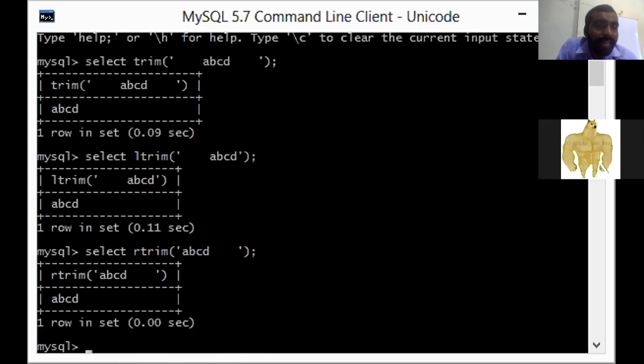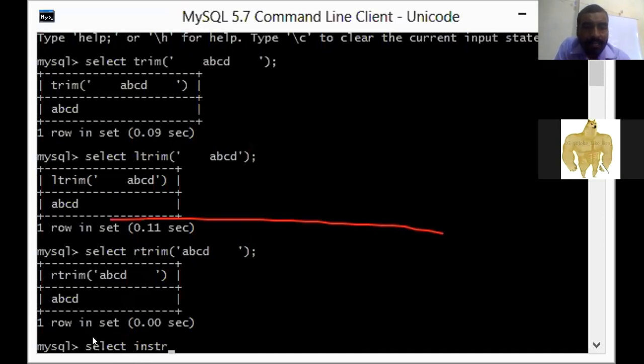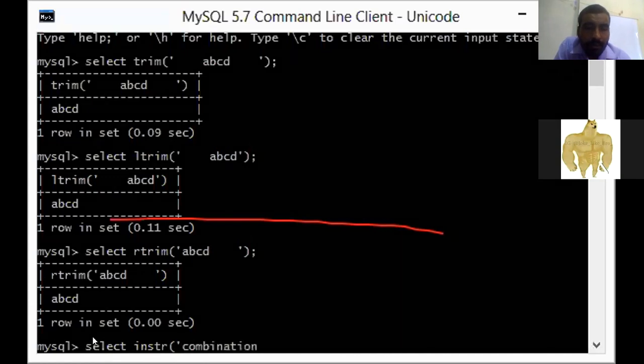Now we have the INSTR function, which provides the index of the given text. Okay. Now let us write that. Select command, space, then write the INSTR function. Then in the parentheses, write the text, any text you want. Suppose I want to write combination.